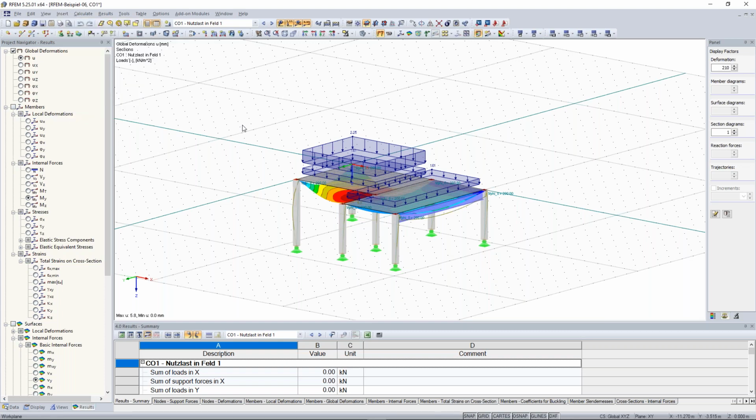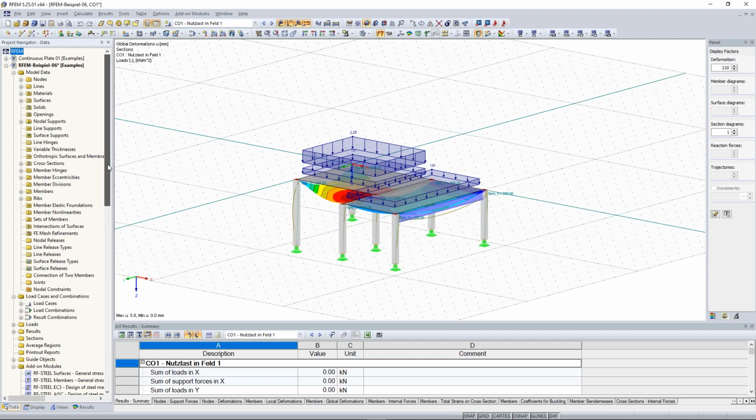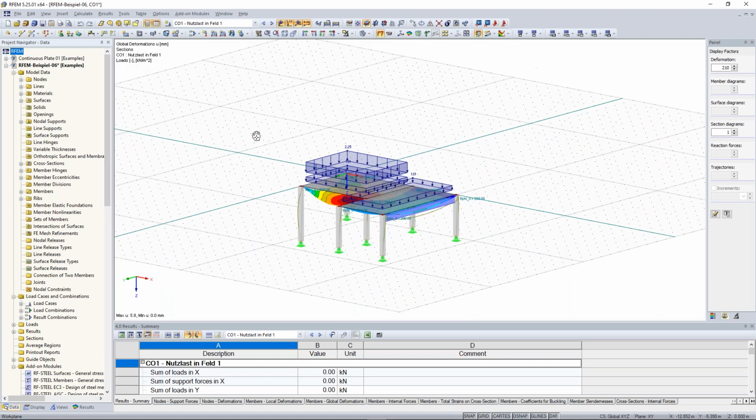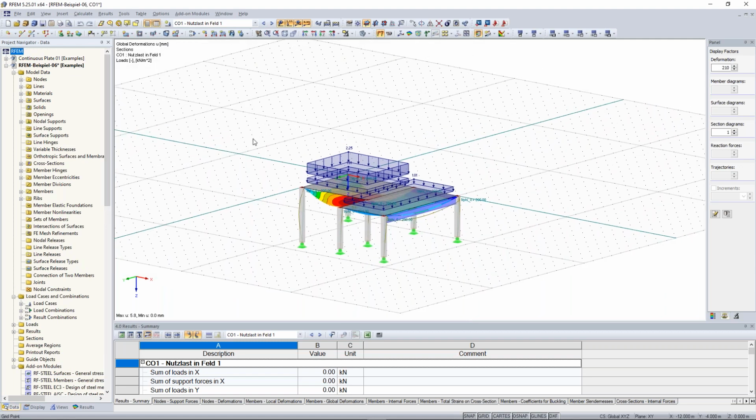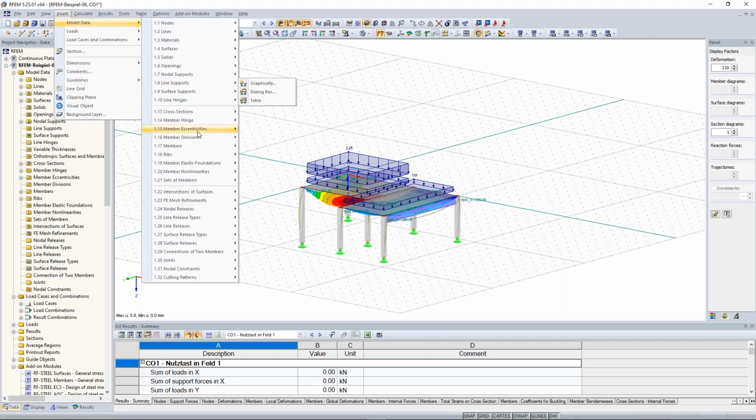The general step in RFEM is that at first you model all kinds of necessary objects. So you define materials, you define cross sections, and then you can also model members, hinges, and finally also nodal supports, for example.